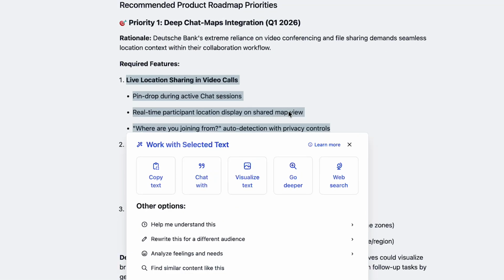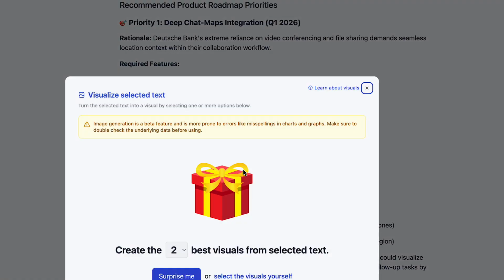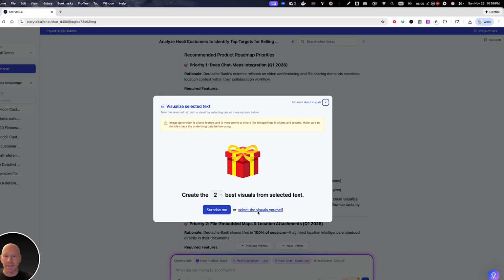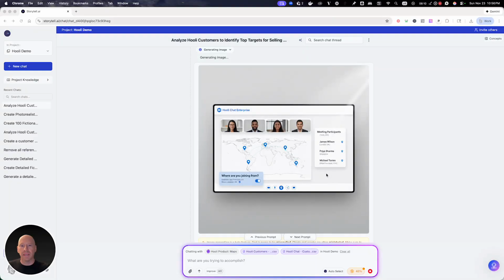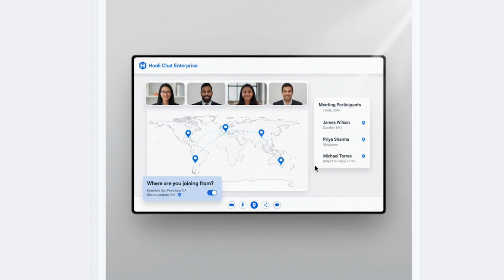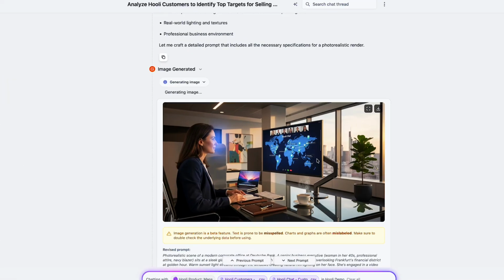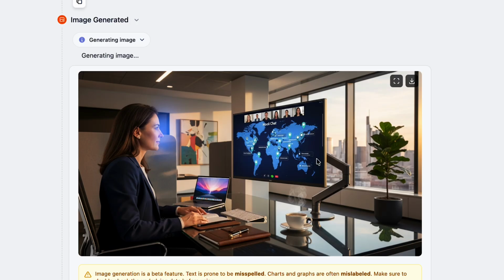Maybe I want to visualize this as a product mockup. Here's an image to get us started. Here's a photorealistic scene of this product idea.